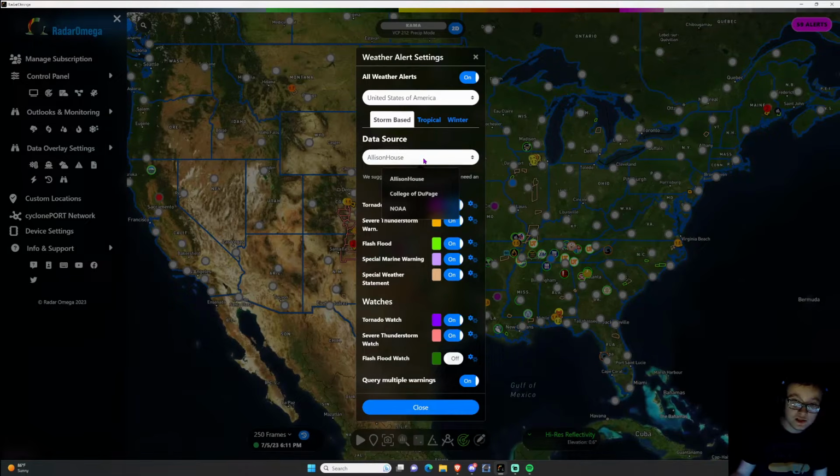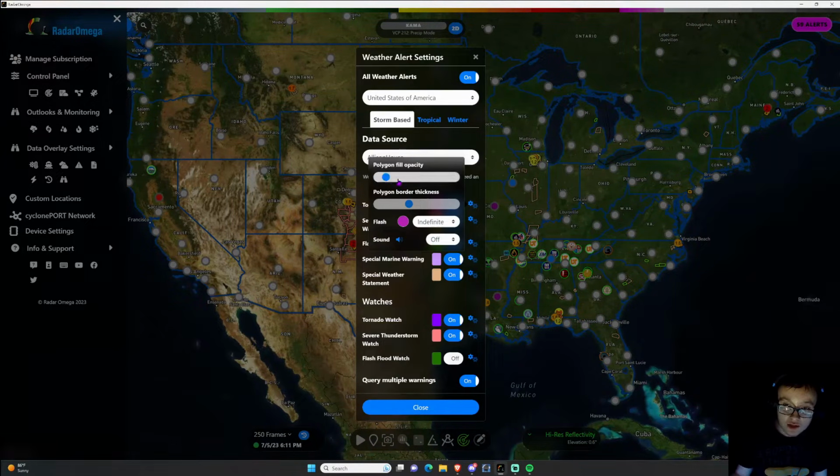Make sure this is also set to Allisonhouse. I believe that is the quickest one out there, so double check that it is set to Allisonhouse and not College of DuPage or NOAA. Again, make sure that these are all on as well, and you can also change the opacity, the thickness of them, if they flash or not, and when they flash, what color, and if they make this little sound right here when you get the warnings. So yeah, you can customize that how you want.